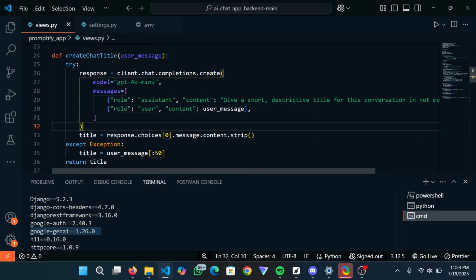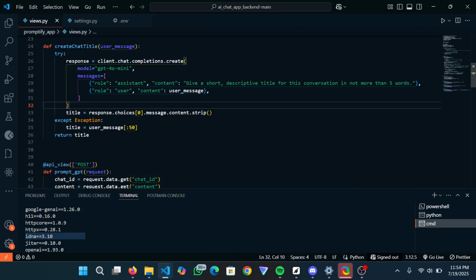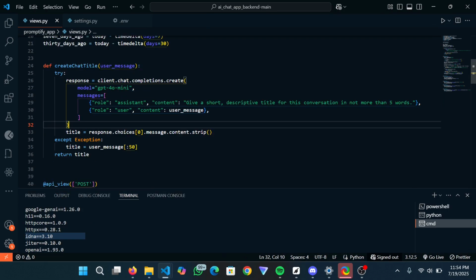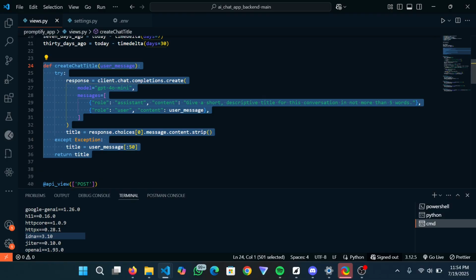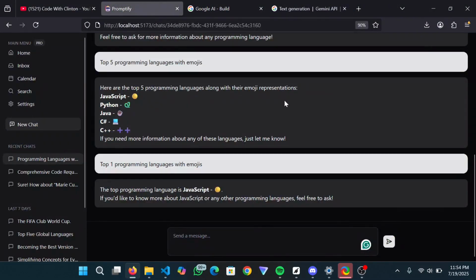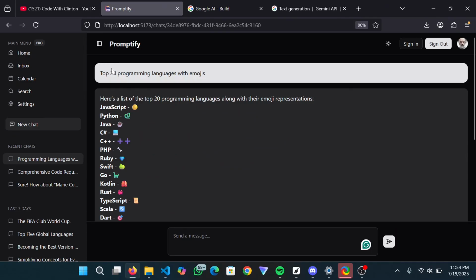Let me just make this a bit smaller. Over here, we are trying to send a request to GPT-4 to help us generate a title for our prompts. So this view helps us create a title for the prompt. For example, you can see I asked for the top 20 programming languages. This view, the view I showed you previously, helps us create a title. The title is what we have here.